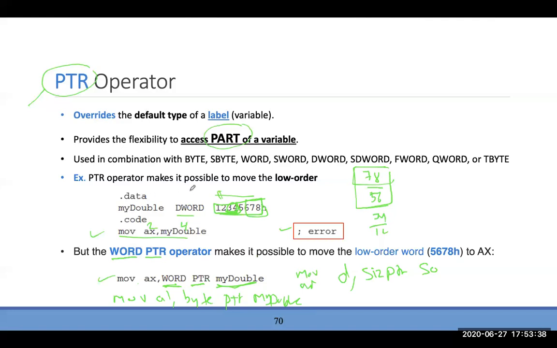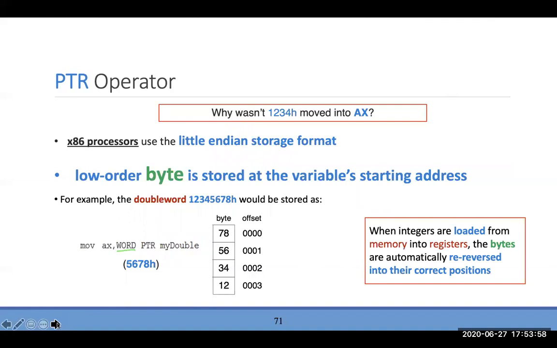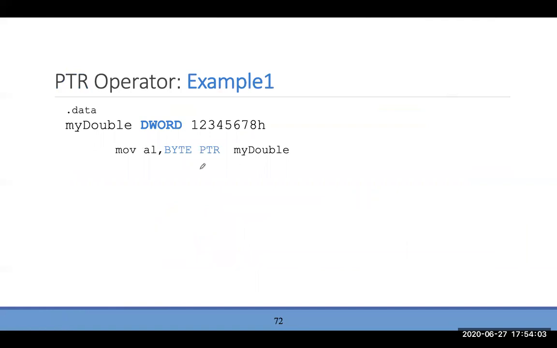To read parts, okay? Access part of a variable. If you want to access part of the variable, you can use it. So you will see the example right here. So this is the whole thing. When you use word, you're actually reading this because this is little endian. This is how the value is going to be stored, okay? So PTR is very important, right? And this is something that we're going to look at in this example right here.